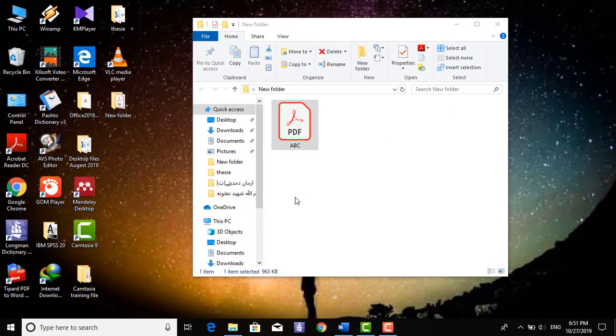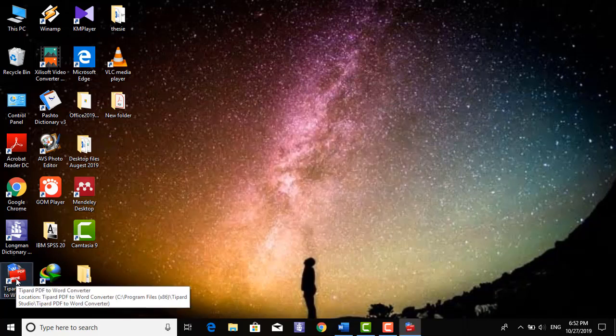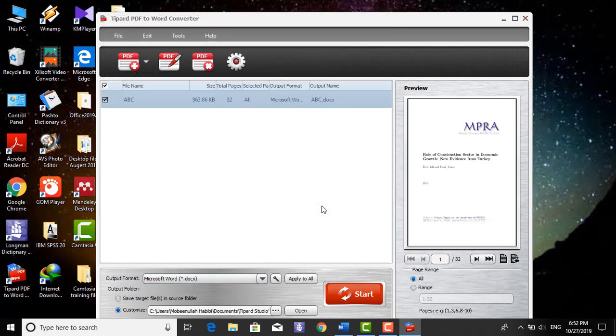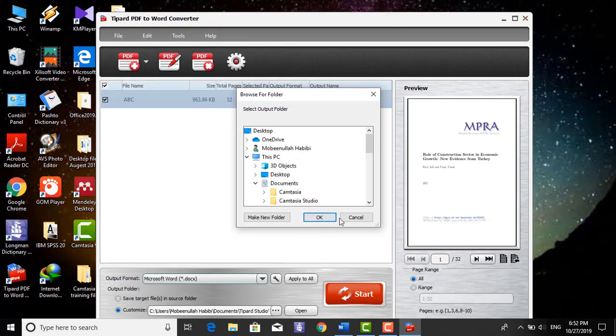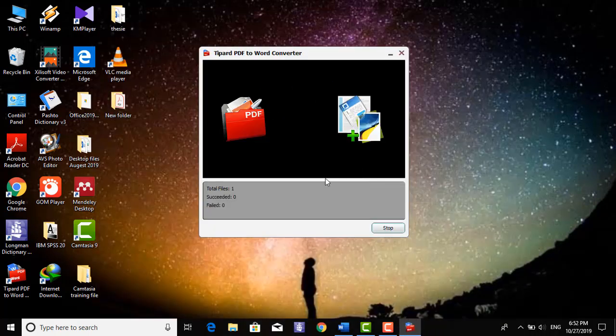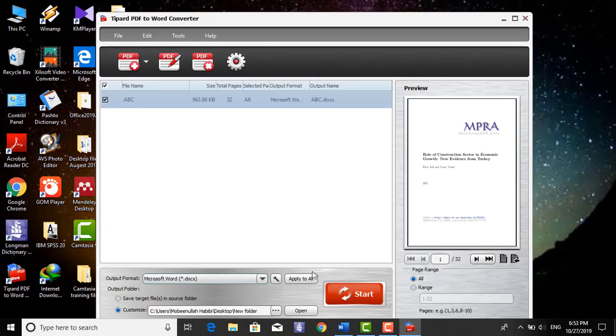The second step, after downloading your paper, is to convert it to Microsoft Word. I already installed a converter from PDF to Word. I will convert it. I select the file and open it, and select the position where I have to store the Word file: desktop, new folder, okay, then start. Here we go. So open this file.